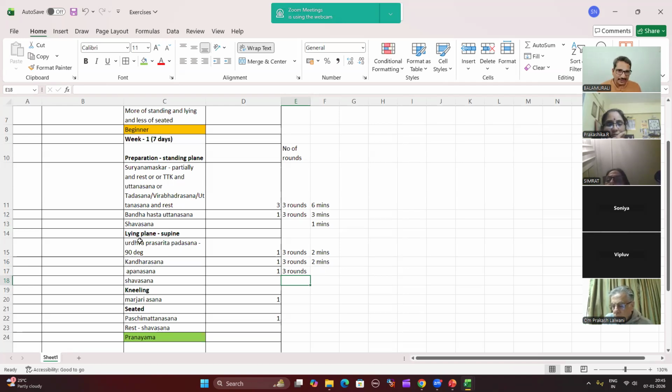Okay. I think if not written, I will write. It should be there somewhere. How many times should I give counter pose? You give equally. Okay. Forget about 50%. Now, this is also, I'll put 2 minutes. Shavasana, again 1 minute.